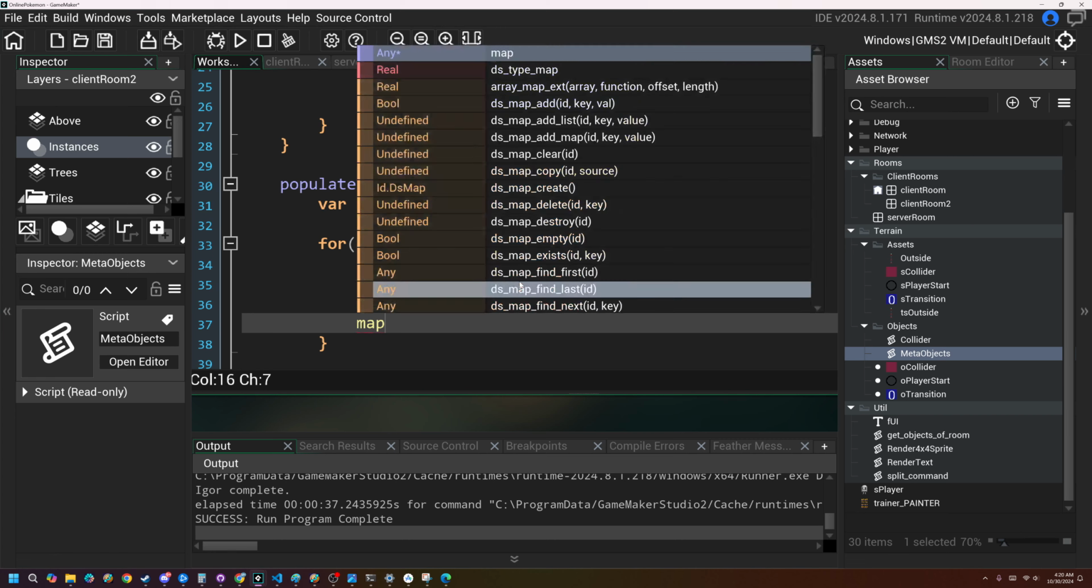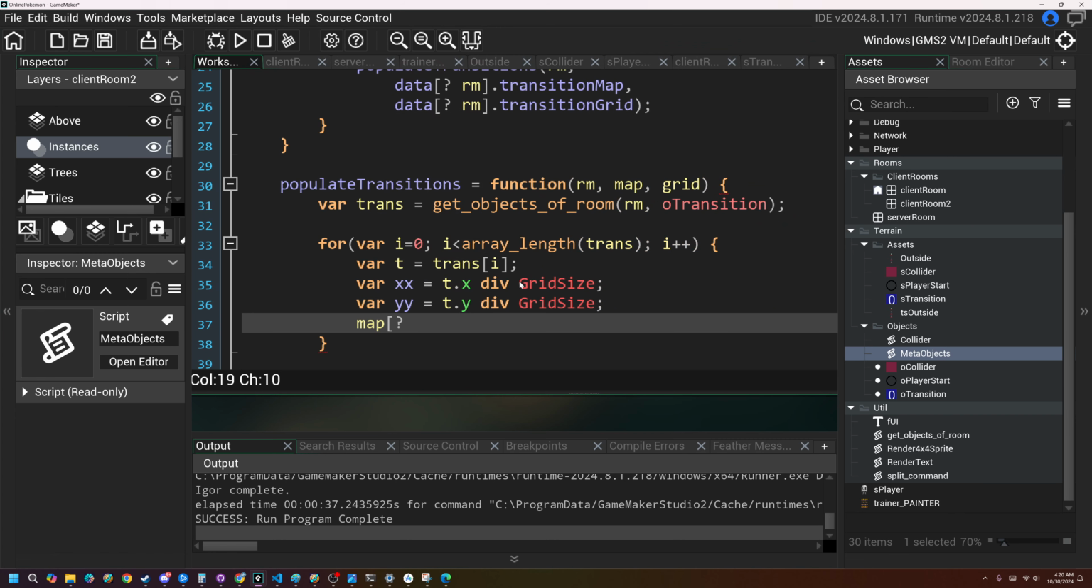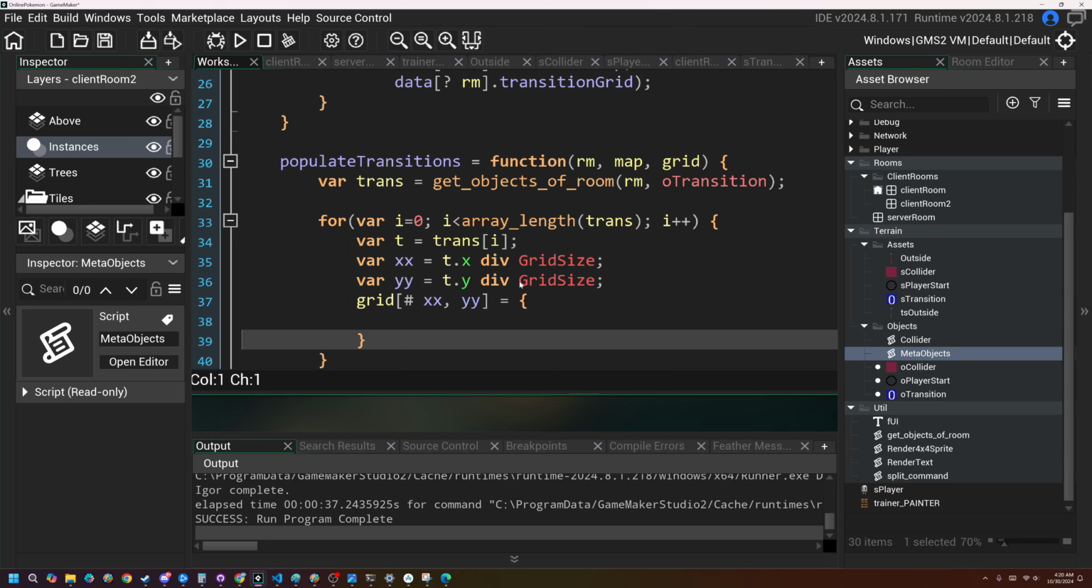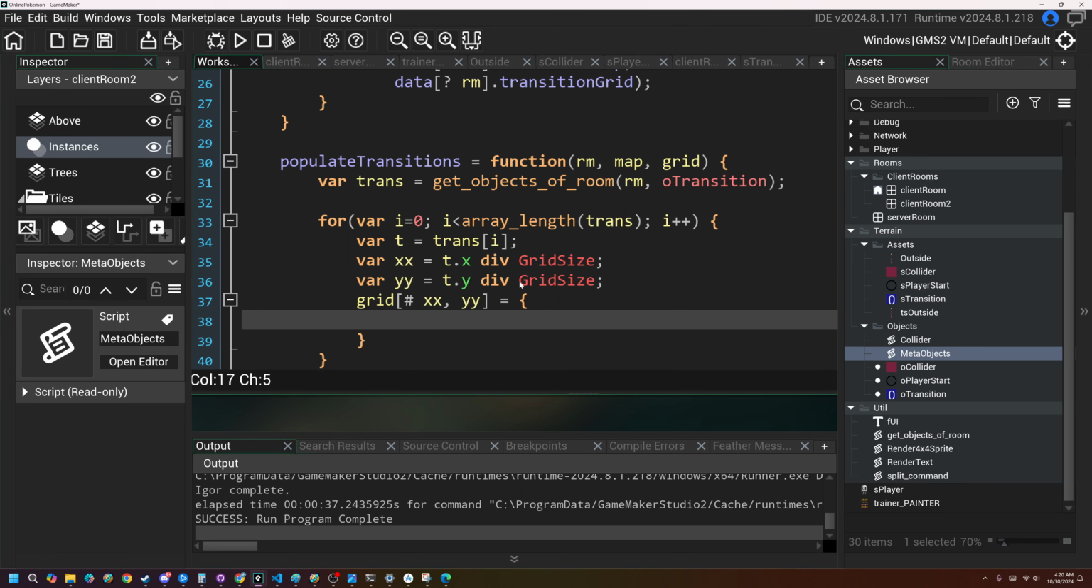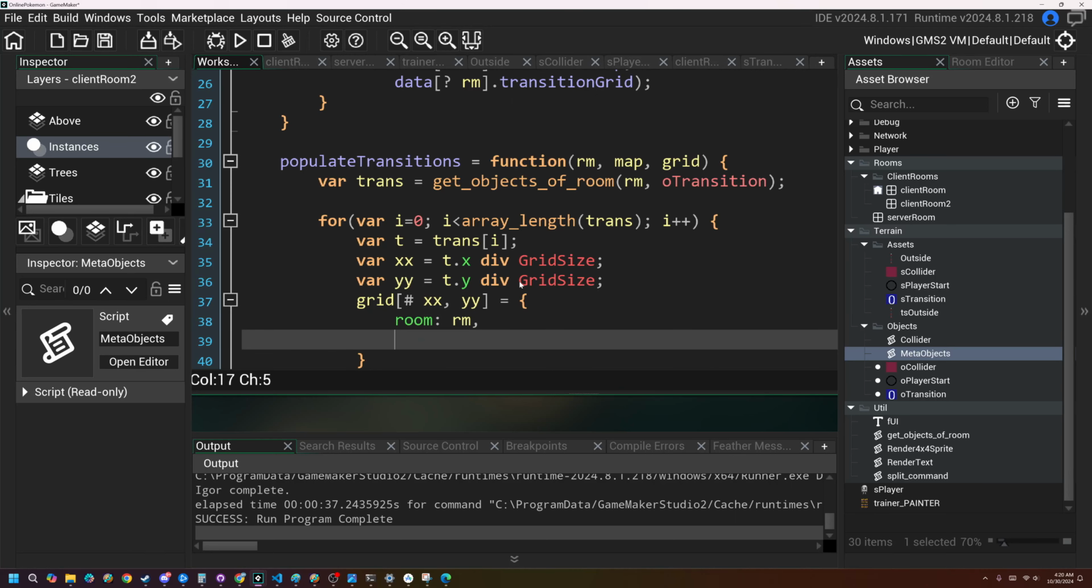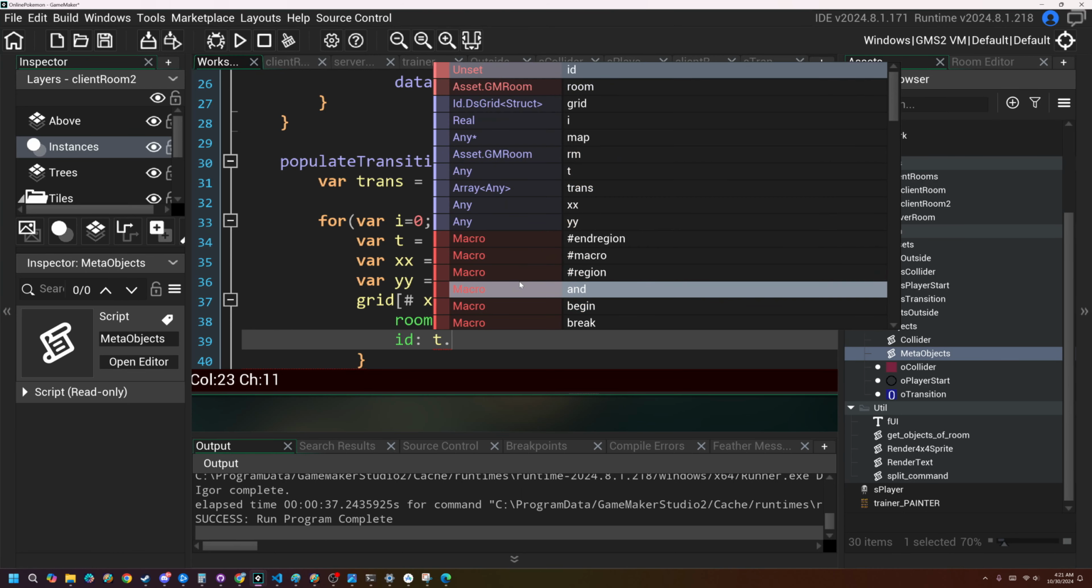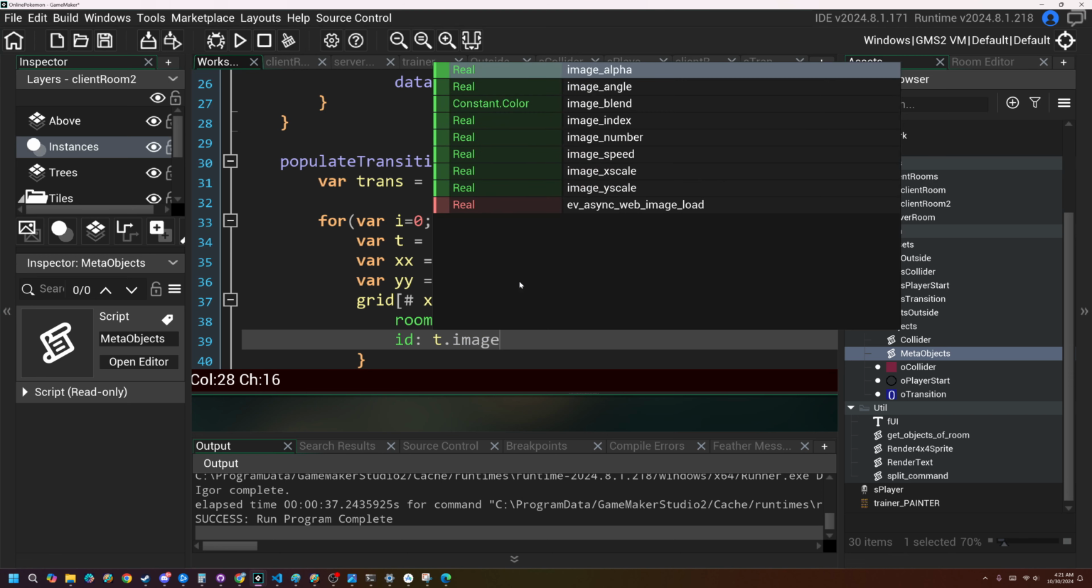And now we can say map[? ID, or sorry, not map, the grid, and this needs to be #xxyy equals a new object. So we're going to store the data in here. And what do we need to store? We need to store what room it's in. So room is going to be rm. We need to store what its identifier is. So we'll just say id is going to be, and we can't just say id. So how do we get this? It's actually t.image_index, I believe, it's just image_index.